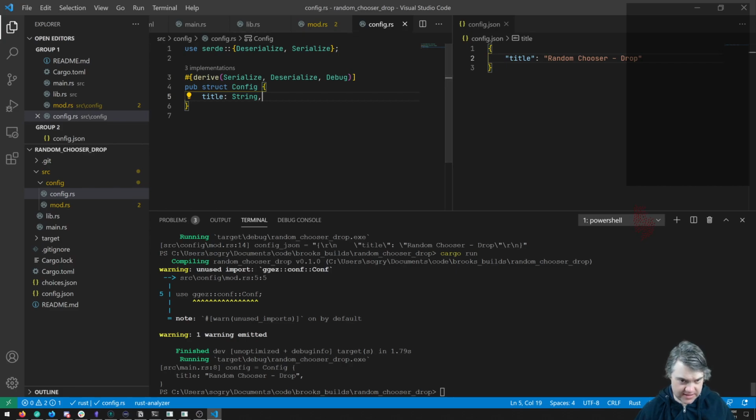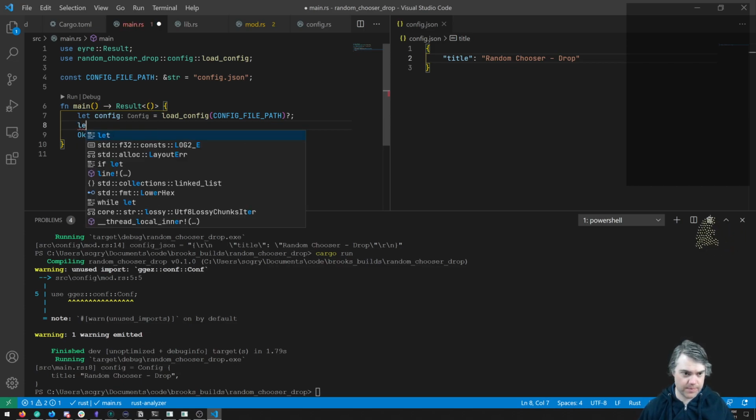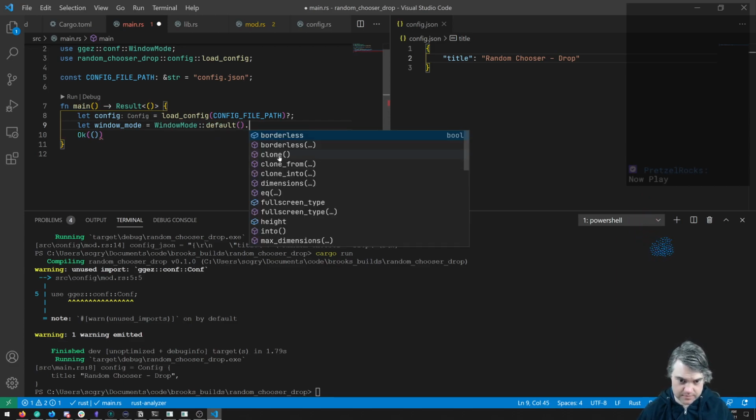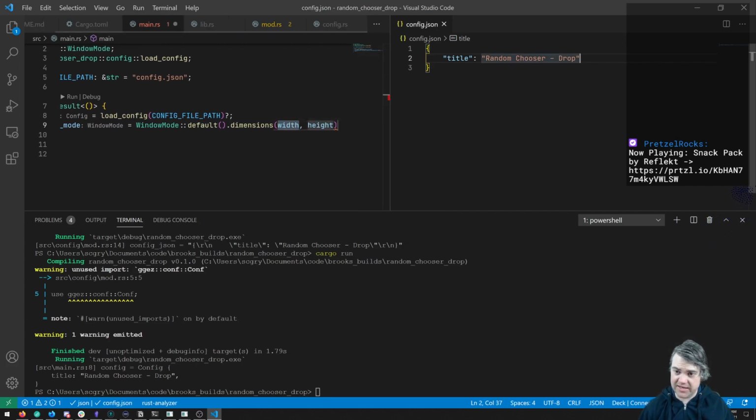Okay, so that means in main, we create our config here, and now we can start doing everything we need for GGEZ. So what's the first thing we need to do? We need to create the window mode, and so WindowMode default. Is there anything that we care about in here? Probably dimensions, which will give us our width and our height. So in here, I'm going to add in width. Let's do that for right now.